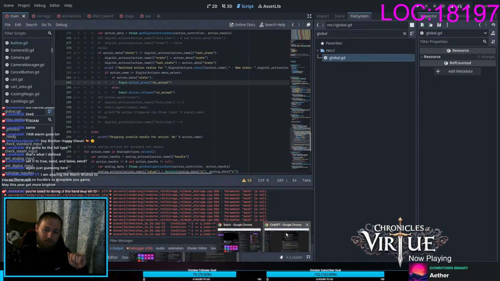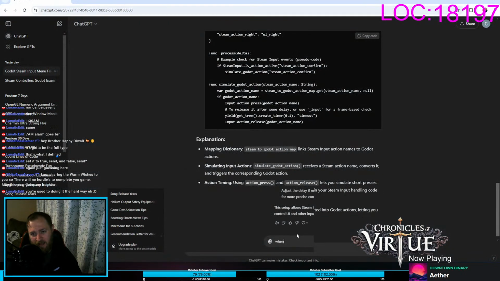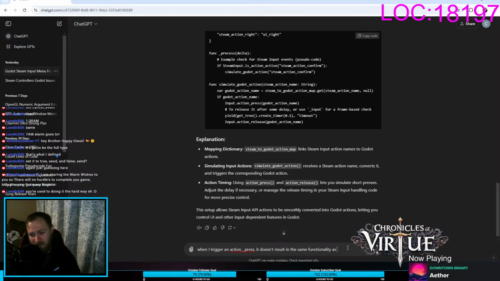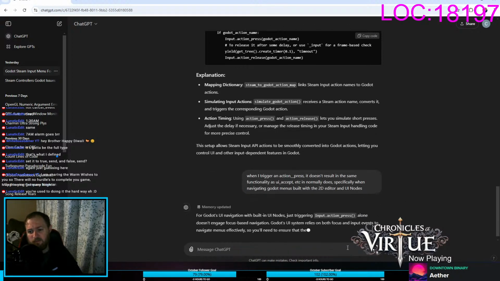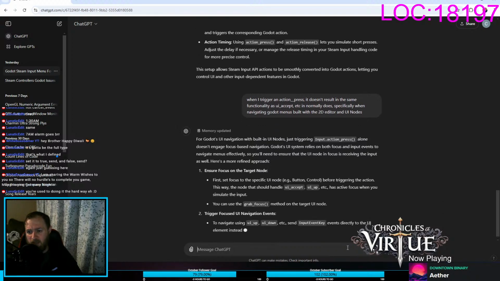Hold up. Maybe I'll just ask ChatGPT. When I trigger an action press, it doesn't result in the same functionality as UI accept, etc. that it normally does, specifically when navigating Godot menus built with the 2D editor and UI nodes. Okay, this is good.